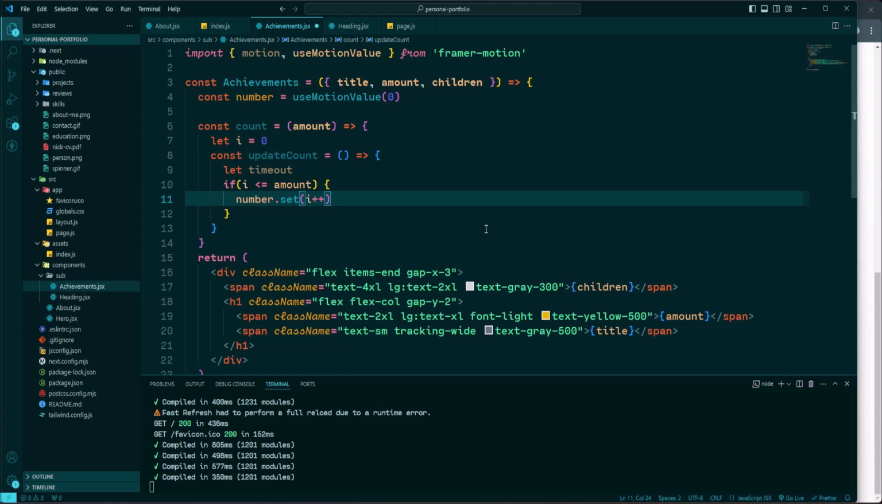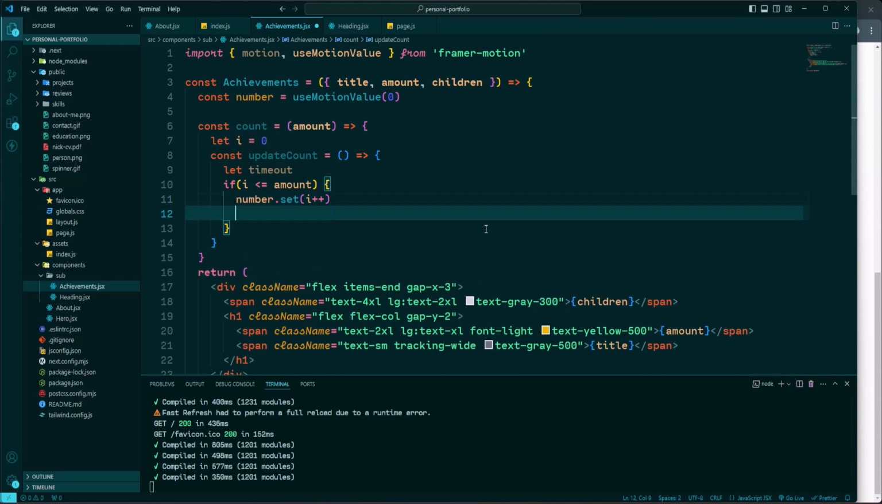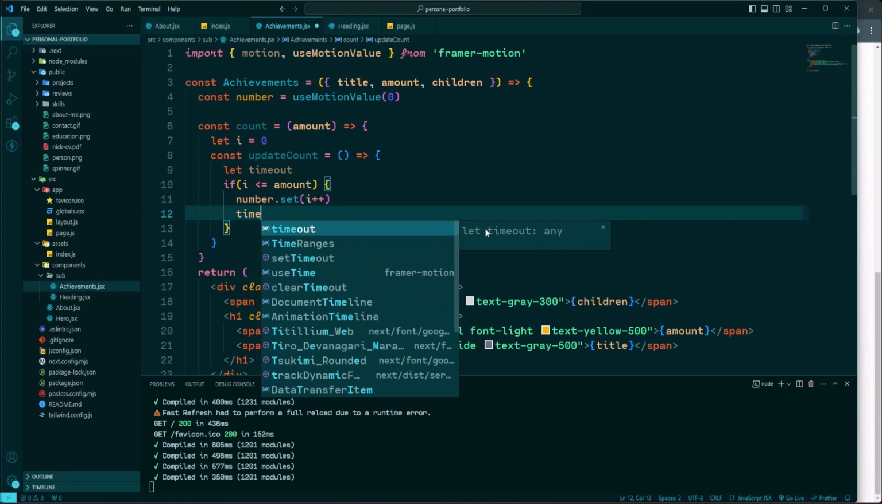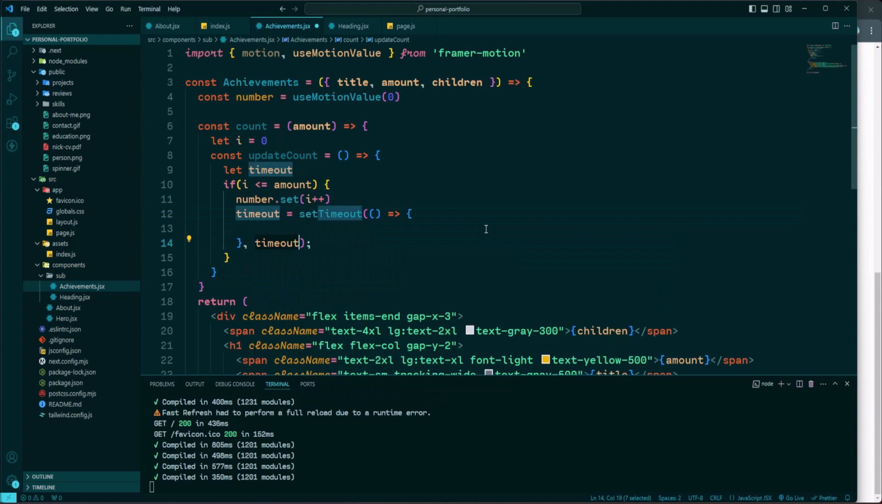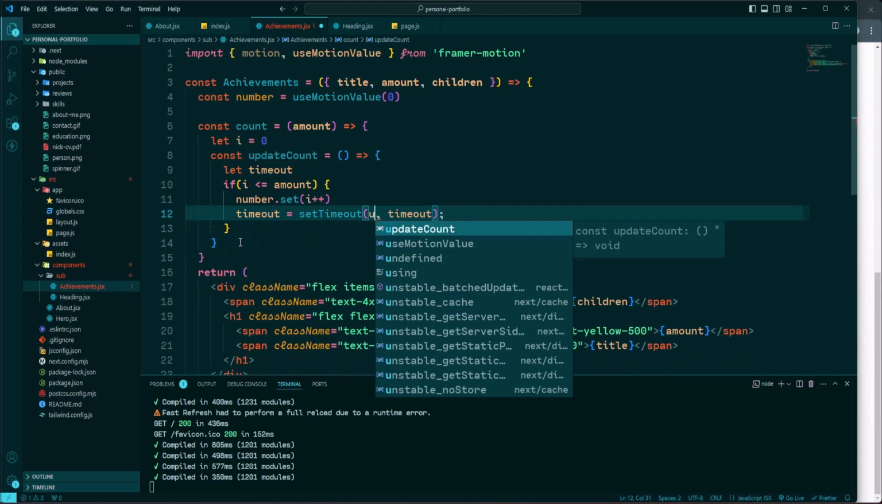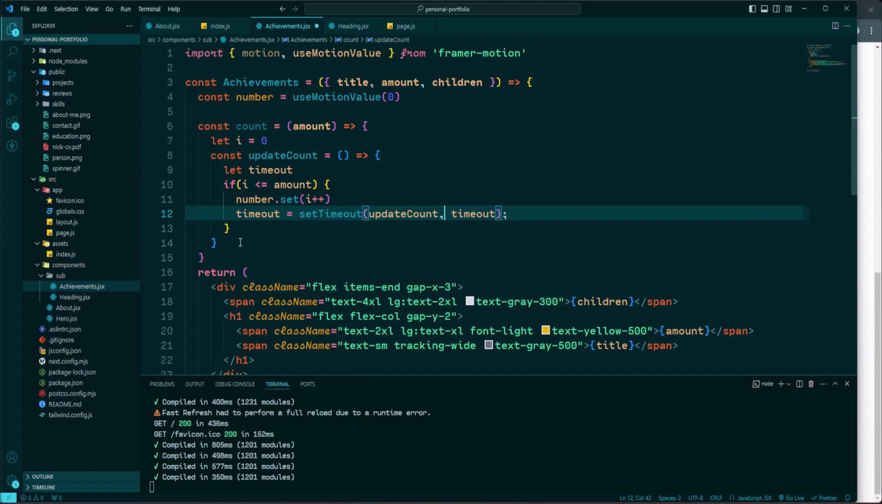Now, to create a loop, we have to use the setTimeout function. We need timeout here equal to the setTimeout function. Instead of this callback function, I'm going to insert updateCount. And then instead of timeout, we need 0.